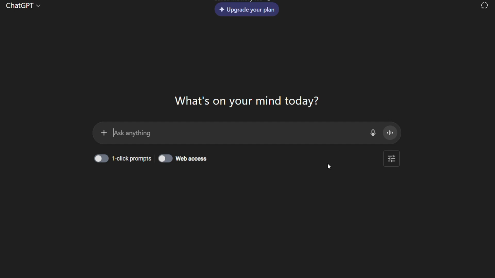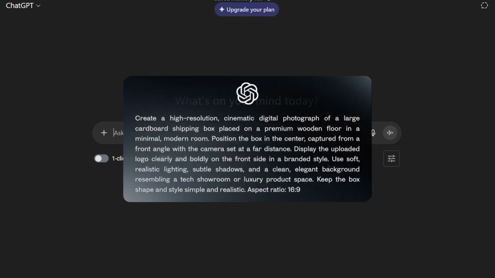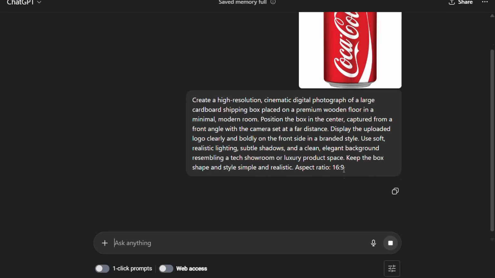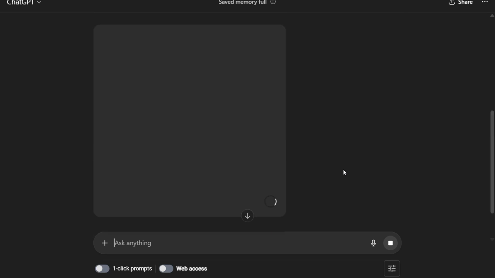Alright, step 1 is simple but crucial. We're going to generate our base image using ChatGPT. Go to ChatGPT and paste this exact prompt and attach an image of your logo or product. This is what ChatGPT will use as reference to create our CGI-ready version. Hit enter and let's see what happens.